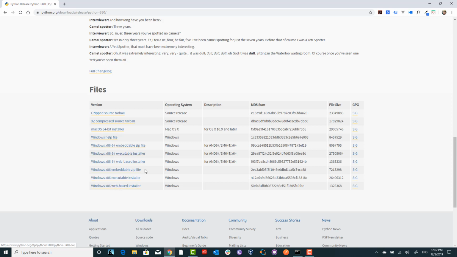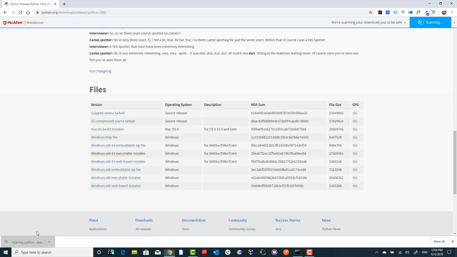Well, depending on your computer. If your computer is 32-bit, obviously you need the other one. Mine is 64-bit, so I will use this installer, x86-64. Click on it and install it.